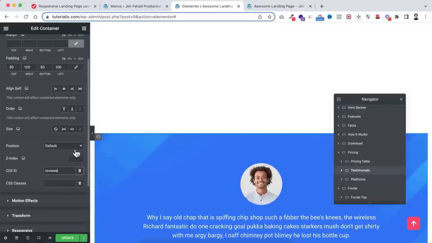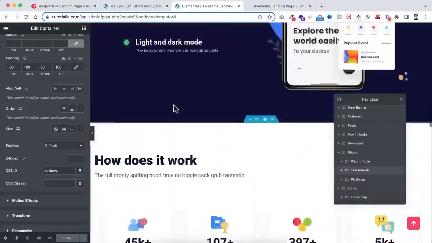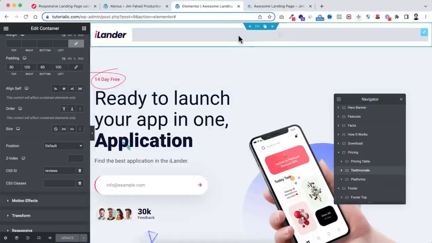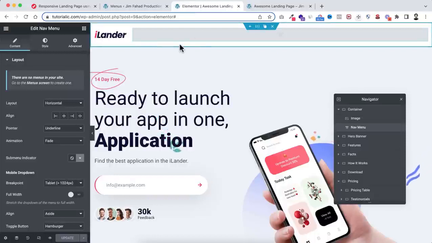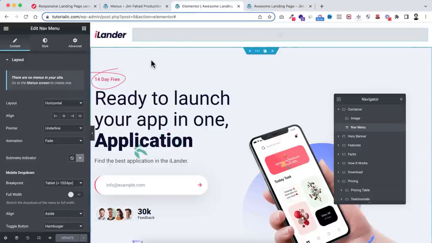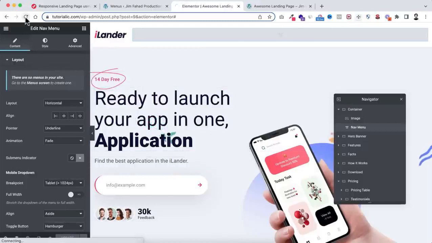Alright, for now to save everything, just click on this green Update button, and if we now scroll up to the header of the website, we still cannot see the menu, because we have created the menu on WordPress, but Elementor doesn't know about that. So to make Elementor know about that, we need to refresh the page. Before refreshing the page, make sure you have clicked on this Update button to save everything. Let's just refresh the Elementor builder.